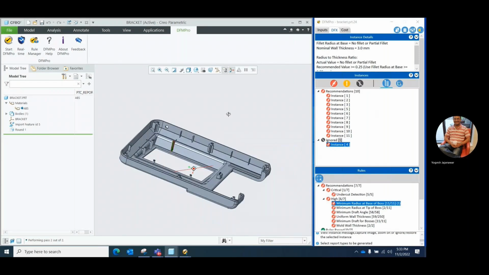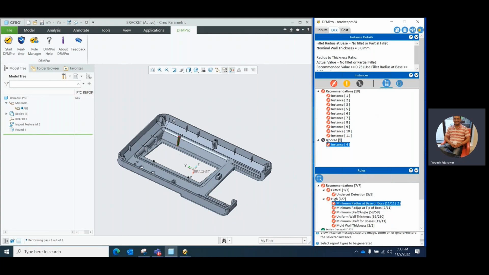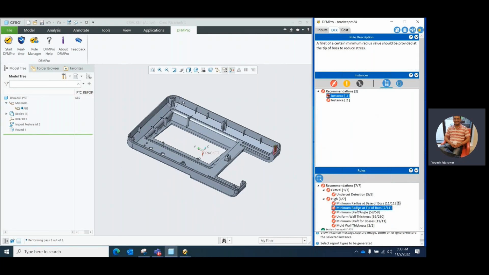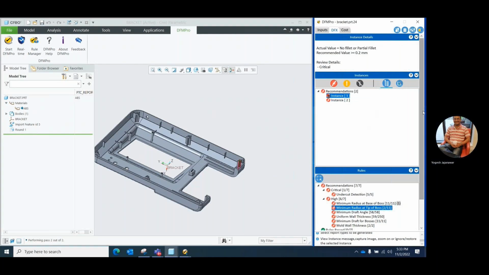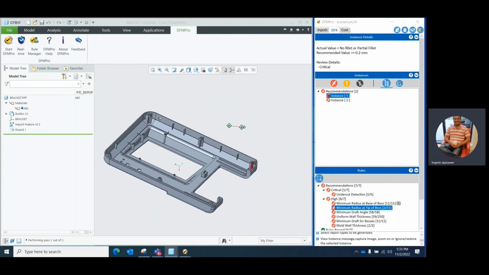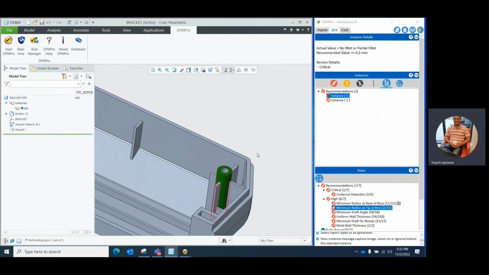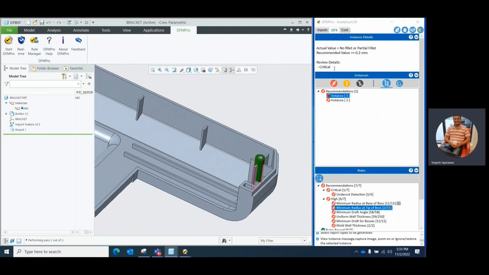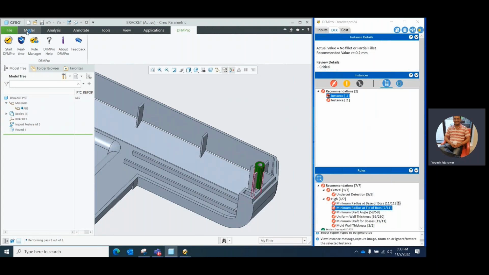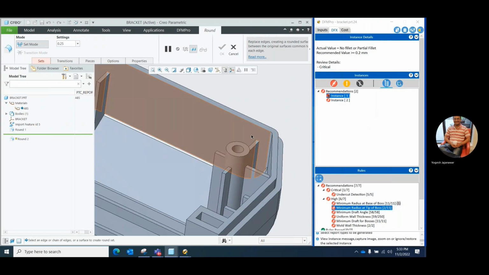Let's see one of the rules in detail, and how the designer will act on a DFMPro recommendation. Take the example of minimum radius at tip of bosses, where two instances are shown. The instance detail shows the actual value is no fillet or partial fillet, and the recommended value is 0.2 mm. The review detail shows it is critical. Looking at this DFMPro recommendation, the designer can simply modify the part and add a radius at the tip of a boss.